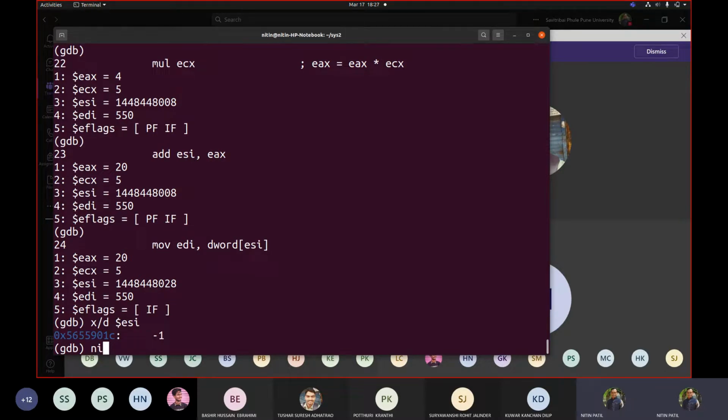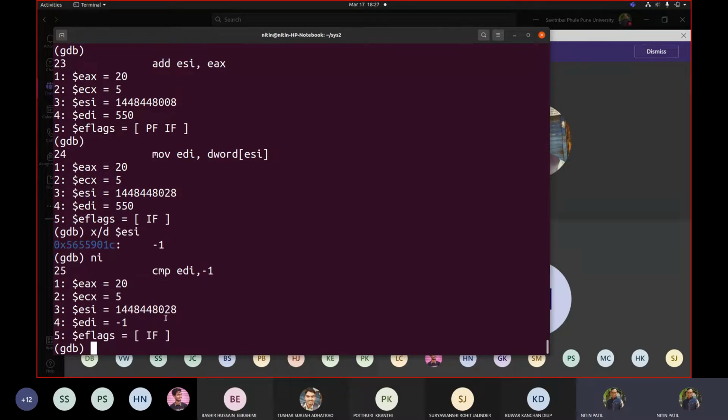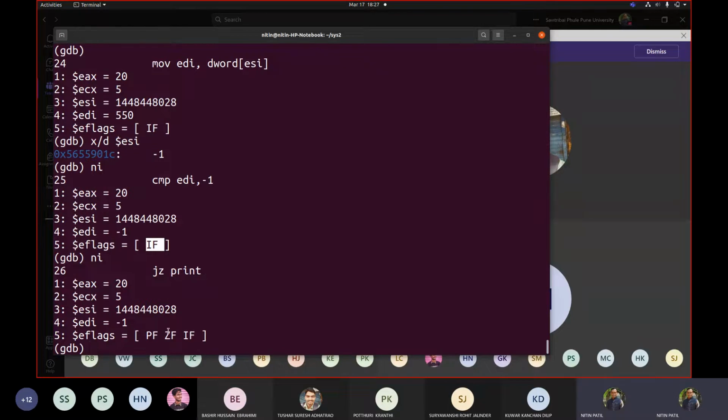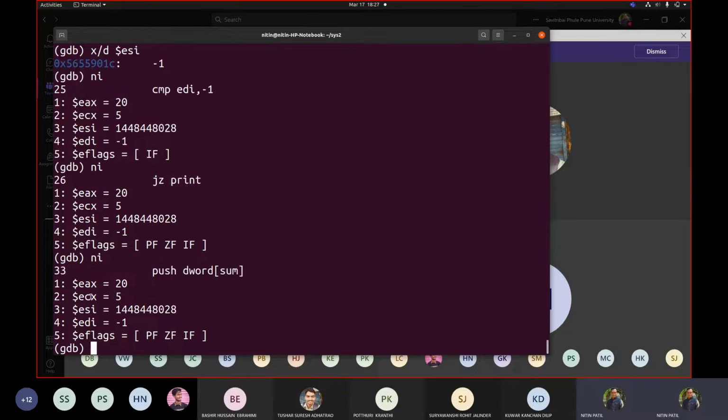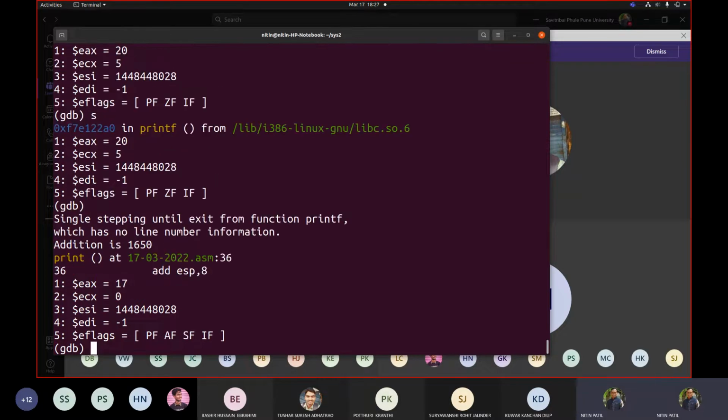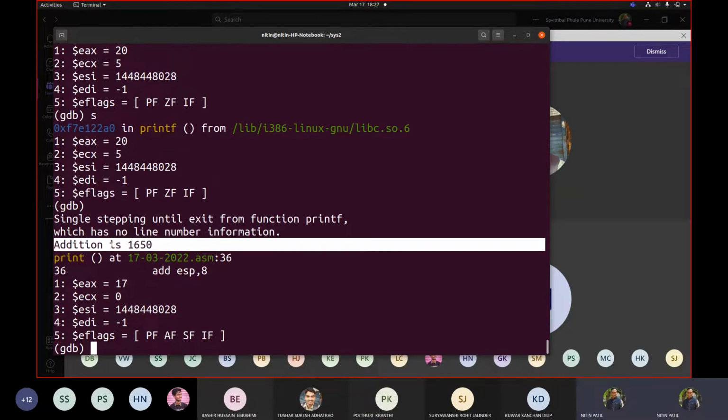So now we are moving it to EDI. So EDI is -1. Now concentrate on these flags. You should see ZF there. Can you see ZF? Now see, when we said JNZ, it never executed. Now it will go to that JZ. You can see this is JZ. This is the print statement. Push dword sum. Push MSG, call printf. Your printf got executed. Addition is 1650. Okay, so this is the code that we wrote.